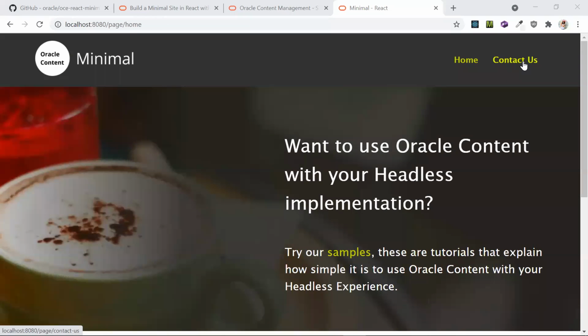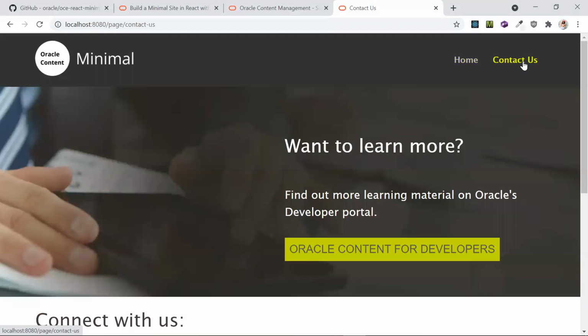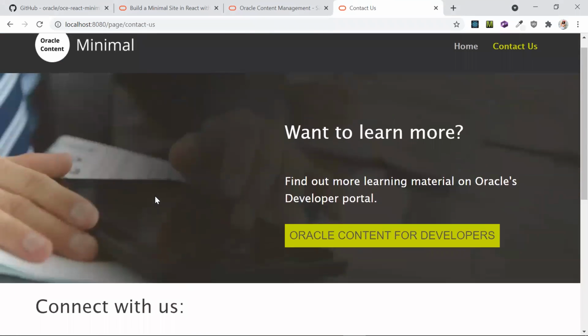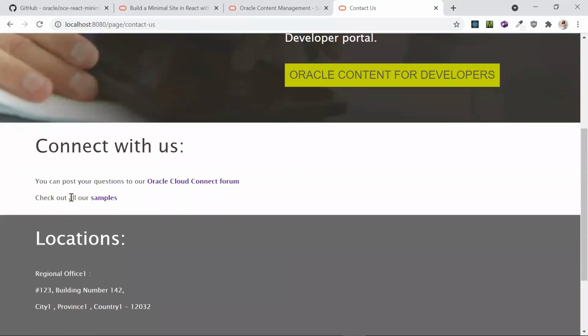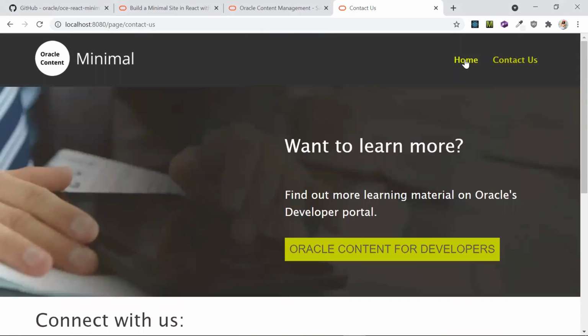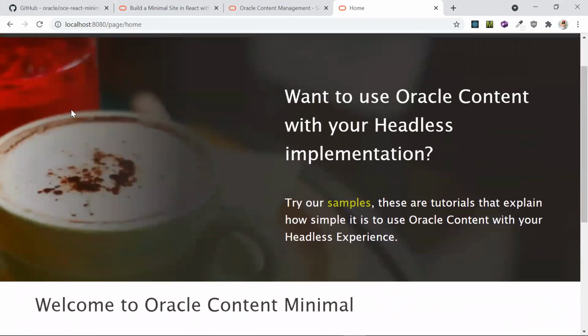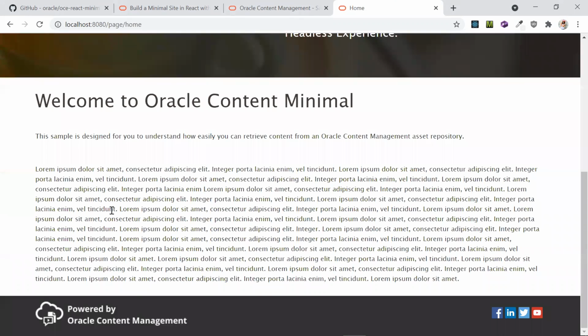Let's take a look at the second page for this application, which is Contact Us. Contact Us consists of 3 sections, as you can see. This is section 1, 2, and 3. The home page also contains sections, section 1 and section 2. Let's go ahead and take a look at the code which is making all of this possible.